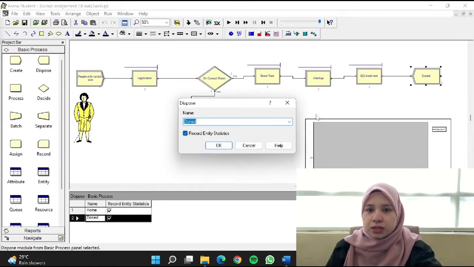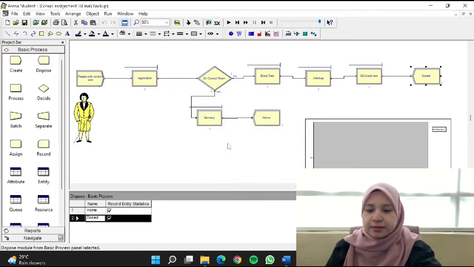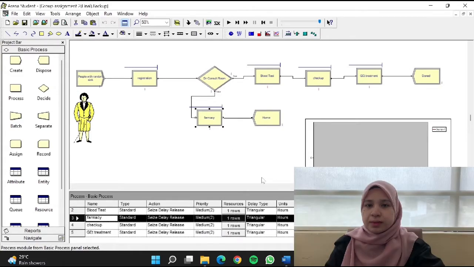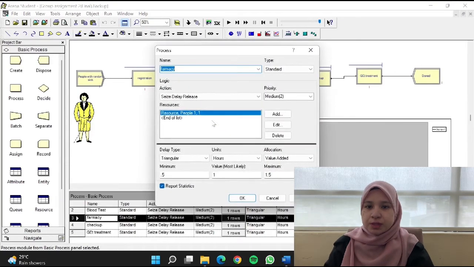Last, for process 1, after the decide module, we create a dispose module and rename it as Done. Besides, for process 2, after the decide module named Dr. Consult Room, we create a process module named Pharmacy, which is for the false decide.